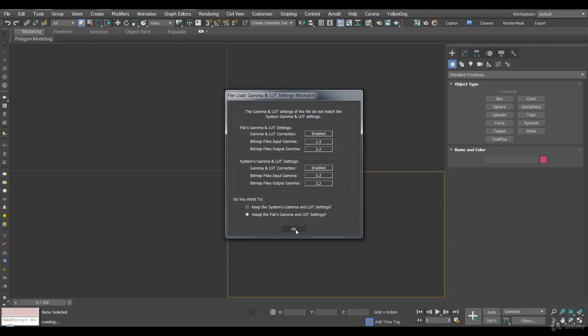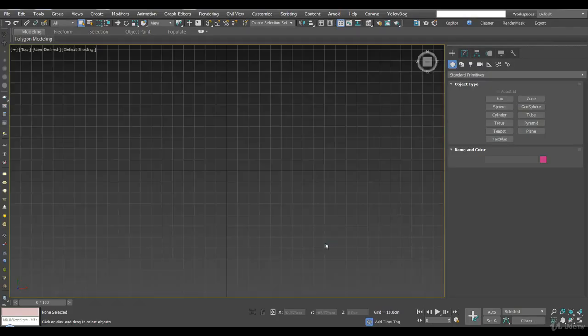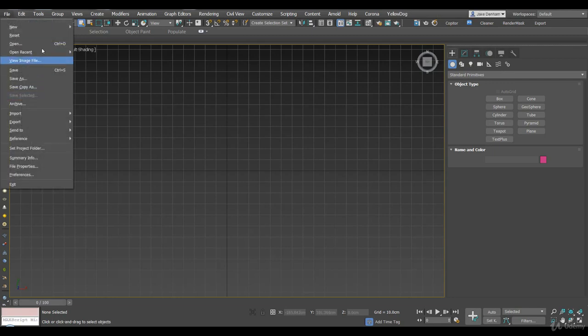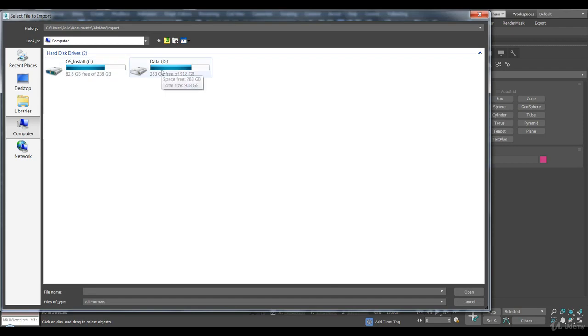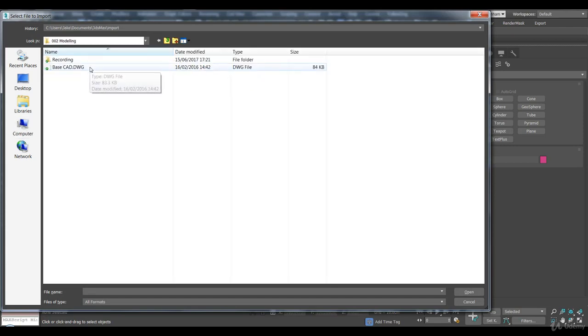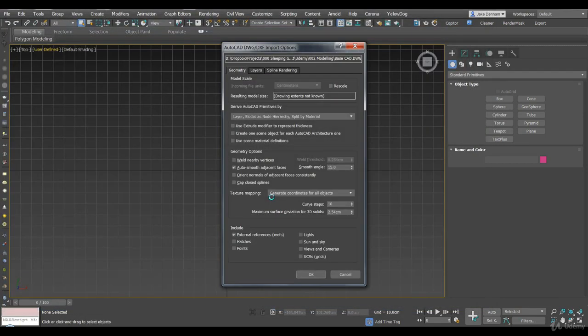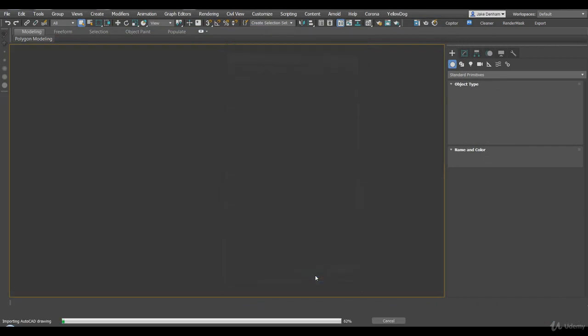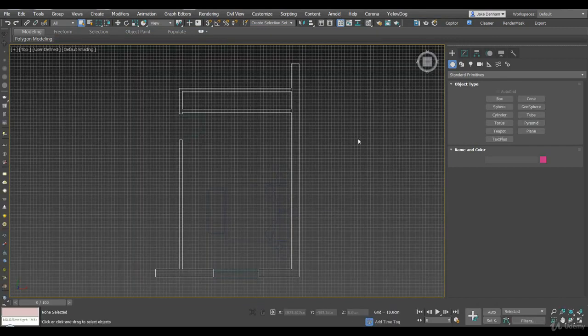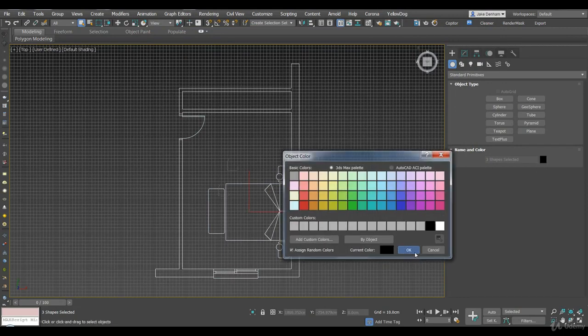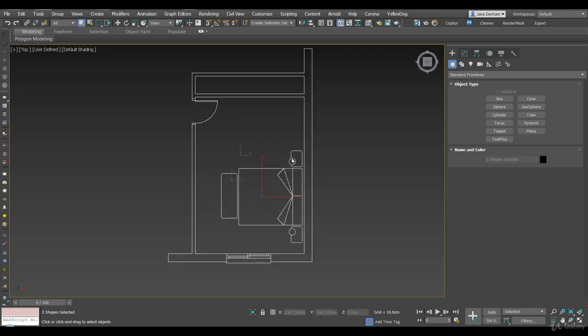So let's open up CAD Start and we'll go to File, Import. We'll go to where we've downloaded the CAD and we'll open up Base CAD. All the defaults should be fine, so just hit OK. So our interior scene is in, so first thing I'd do is hit Ctrl A to select everything, and I would change the colour to black as it will make everything easier to see. You can also hit G to turn the grid off, and now we can see everything nicely.